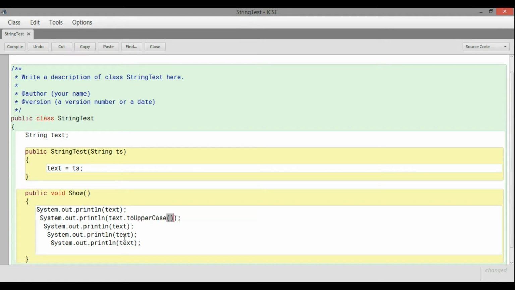So the first one is printing the string as it is. The second one is converting the given string into uppercase. If it is in lowercase, it will be converted into uppercase. All letters will become capital letters. And text.toLowerCase is also there. If you use the trim function, then it will remove the empty spaces from the beginning and end of the string.